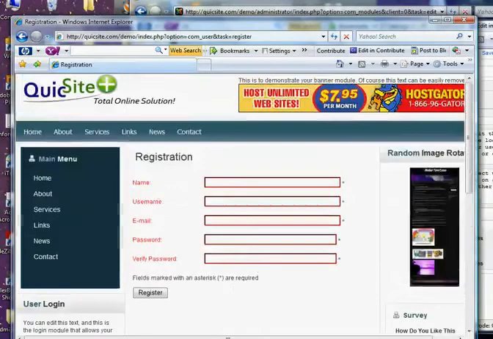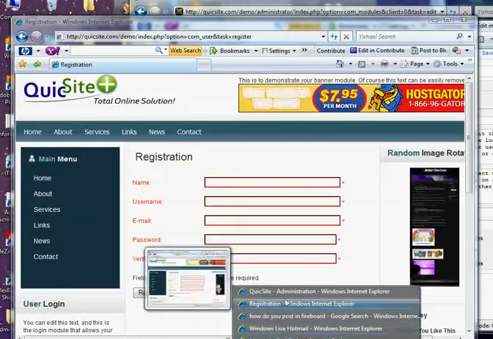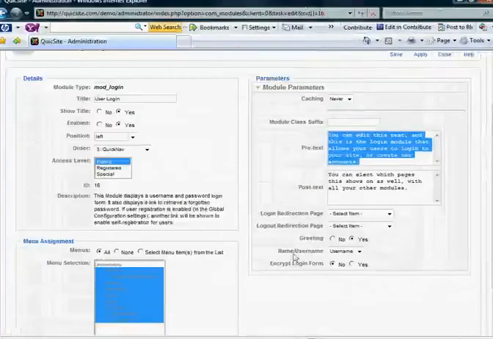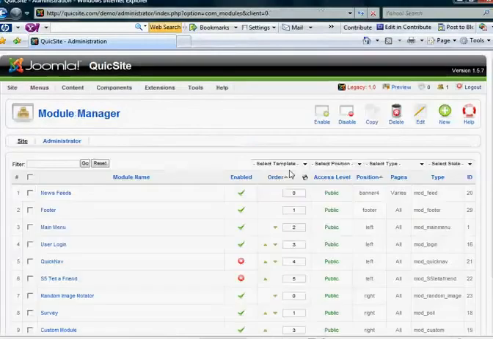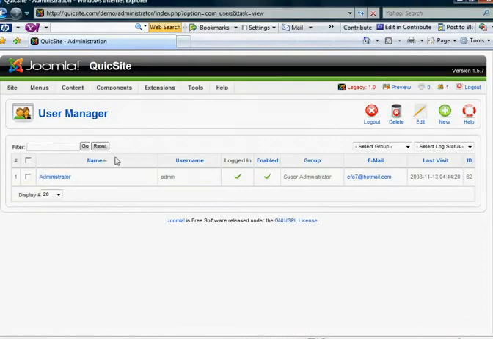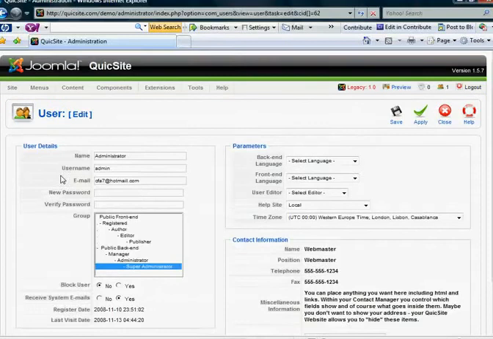And when they do that, it's going to add them into your user manager, and let's go take a look at that. Your user manager is located under your site top link, second one down, and you'll see that there is only one user right now, and that is me, and I'm in the group super administrator. Let's just take a look at that.